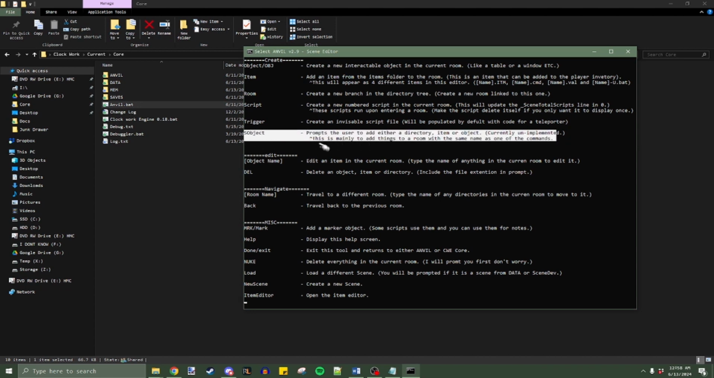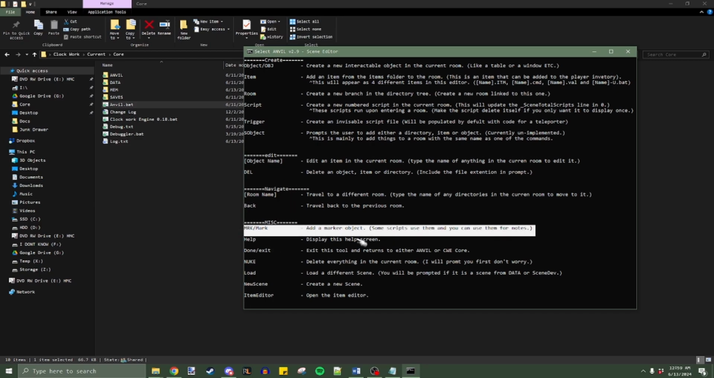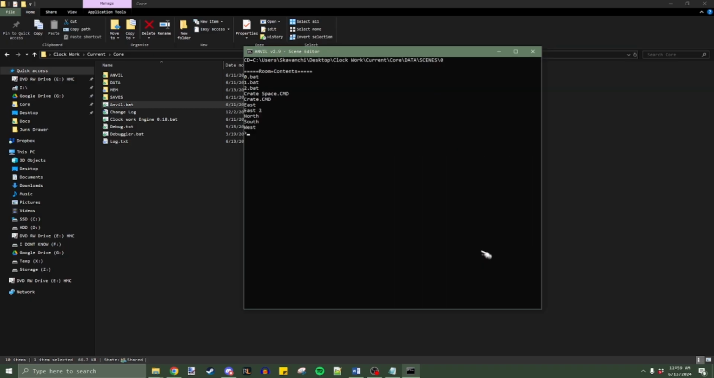This I never ended up using. I should remove that. Then you can edit things. There's markers. Those are just used in certain scripts and stuff. Help displays this screen. Nuke deletes everything. Load loads a different screen. Blah blah blah. Anyway, let's go ahead and make a new object.